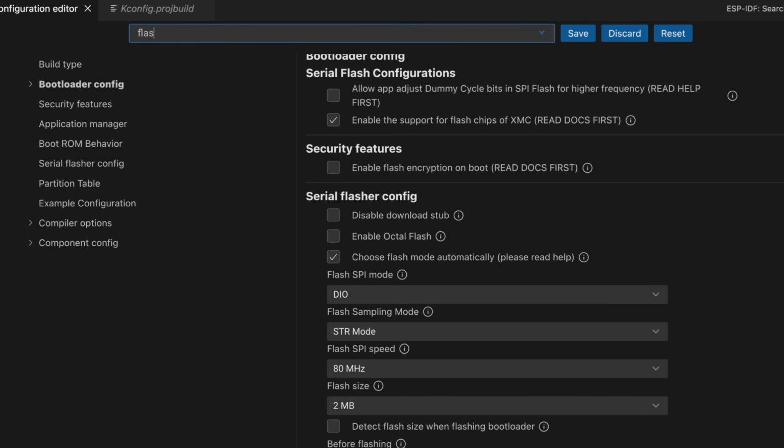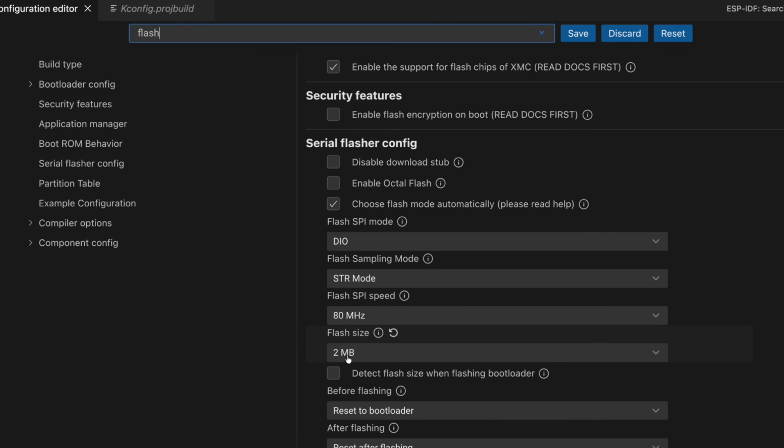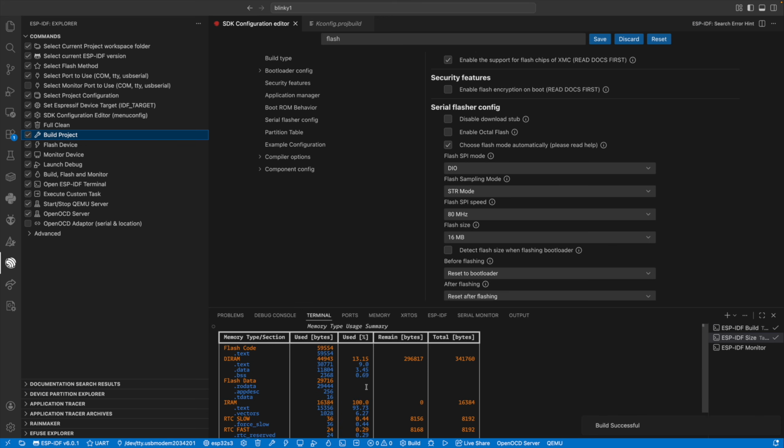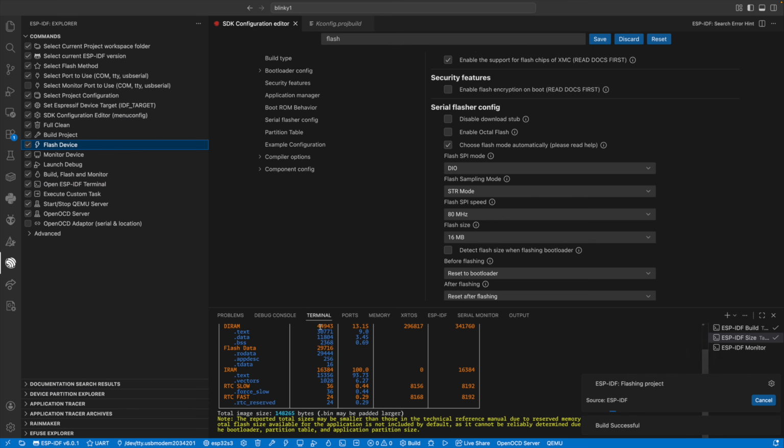And now let's find the flash size. So if we look for flash, you can see it defaults to 2 megabytes. We've got 16 megabytes. So if we save that, and then build the project and flash again, so that's built, and then we hit flash.